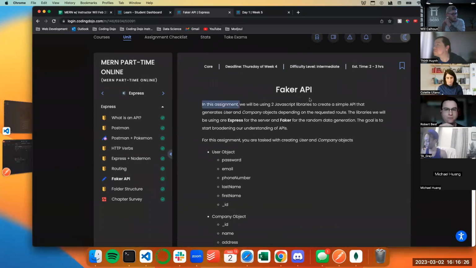So what we're doing here is we're using 2 JavaScript libraries, and we're going to create a simple API that generates a user and a company object. Cool. So I know that I'm going to have a user and a company object. Pretty simple. Libraries we're going to be using are Express for our server and Faker. Faker's just going to give us some random data.